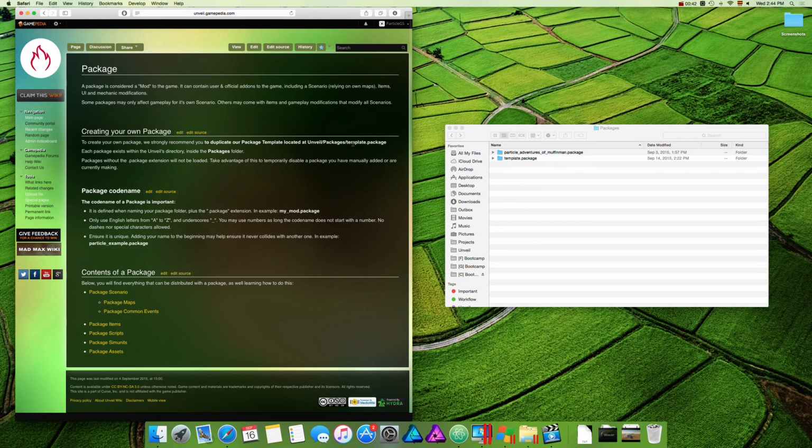You will find an extensive amount of documentation, and this is an old view of it by the time you're watching this video, that you can find in unveil.gamepedia.com/package. Although of course you will find links in the description below. Everything is documented, so you're gonna find everything you need right here.